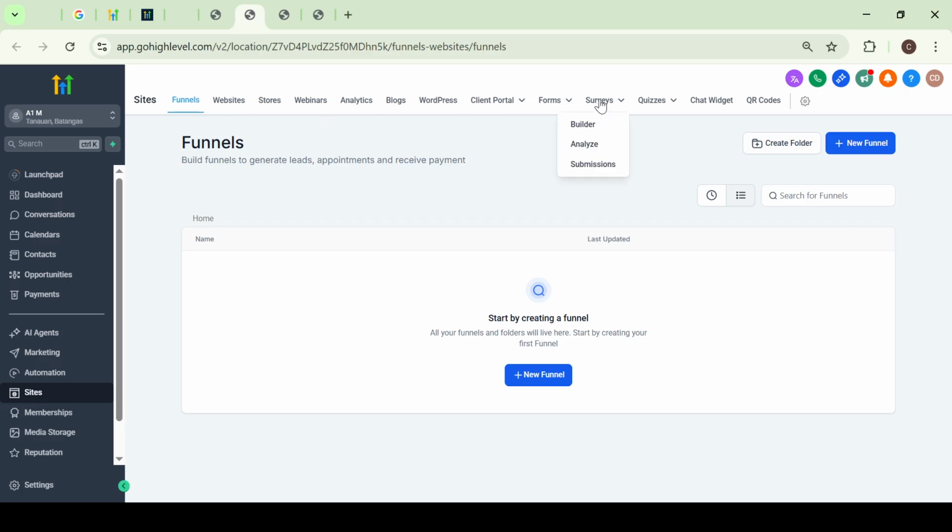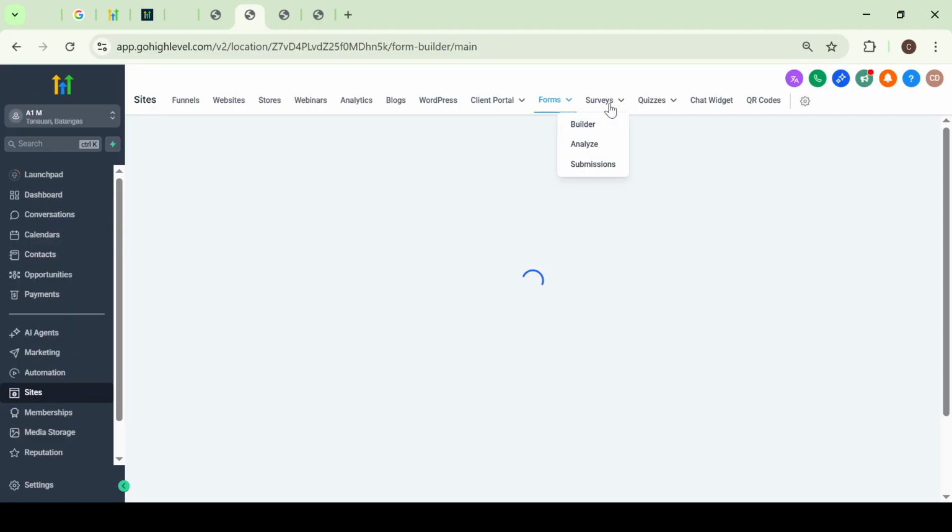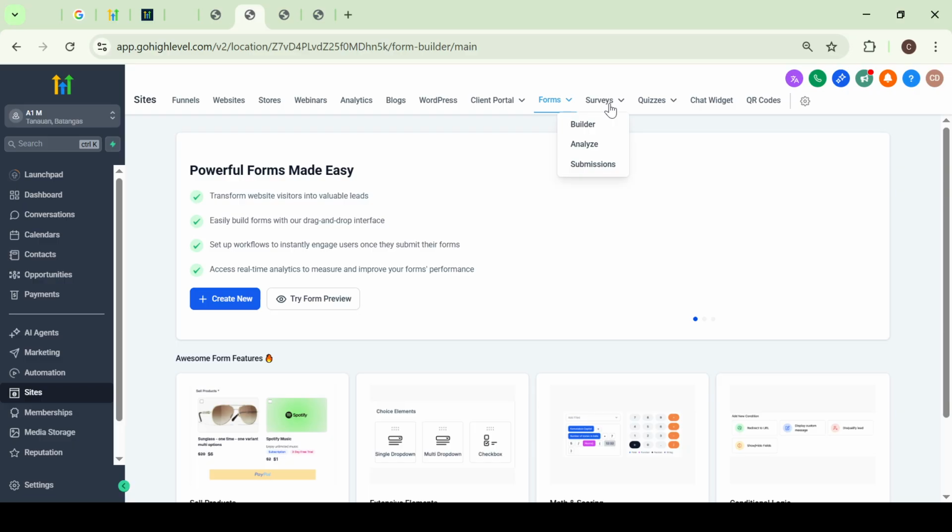Next, you'll want to explore the creation of forms, surveys, and chat widgets. These elements are pivotal as starting actions for customers interacting with your business. They capture necessary information and facilitate engagement, paving the way for tailored marketing and service campaigns.